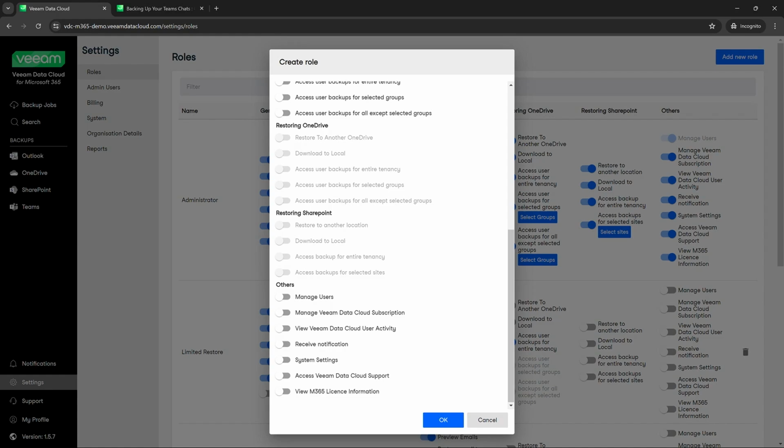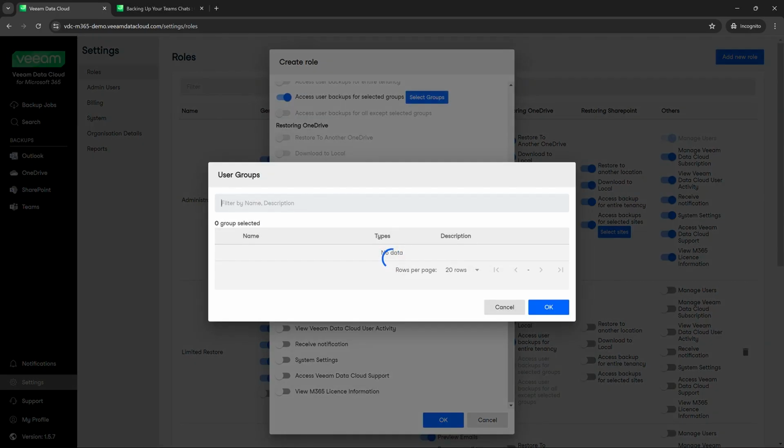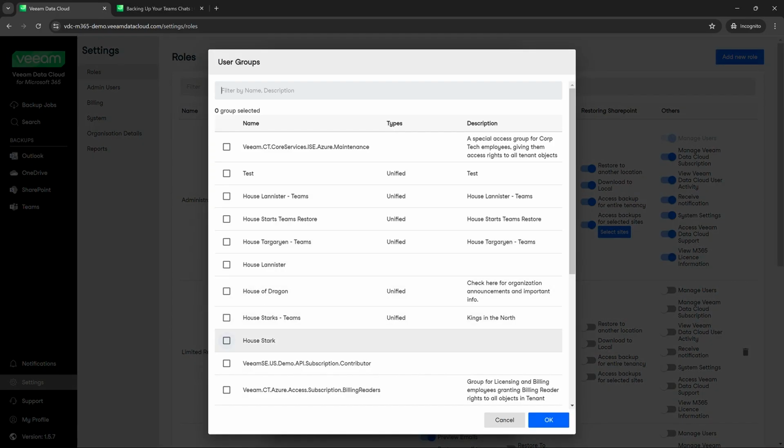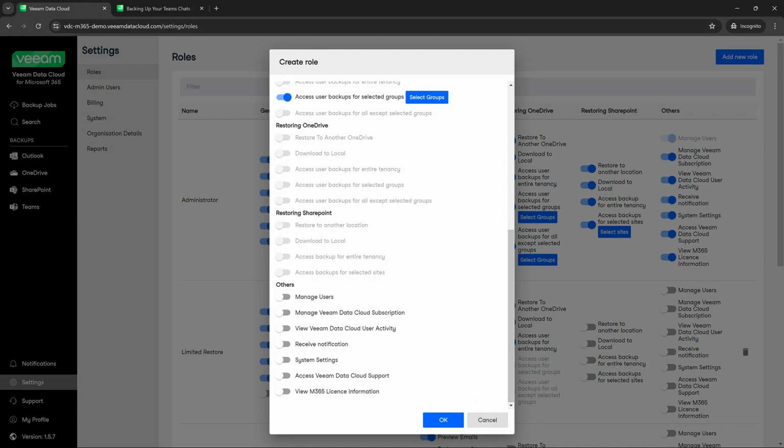So scrolling down a little bit further here. In this scenario, let's say we have a security group based in New York called House Stark. So now let's select and toggle on the access to user backups for selected groups. Toggle that on here, select those groups, and again, in this instance, we'll say that that group is House Stark, and we'd hit OK. So now this role would allow this operator to only be able to do restores to those specific groups.